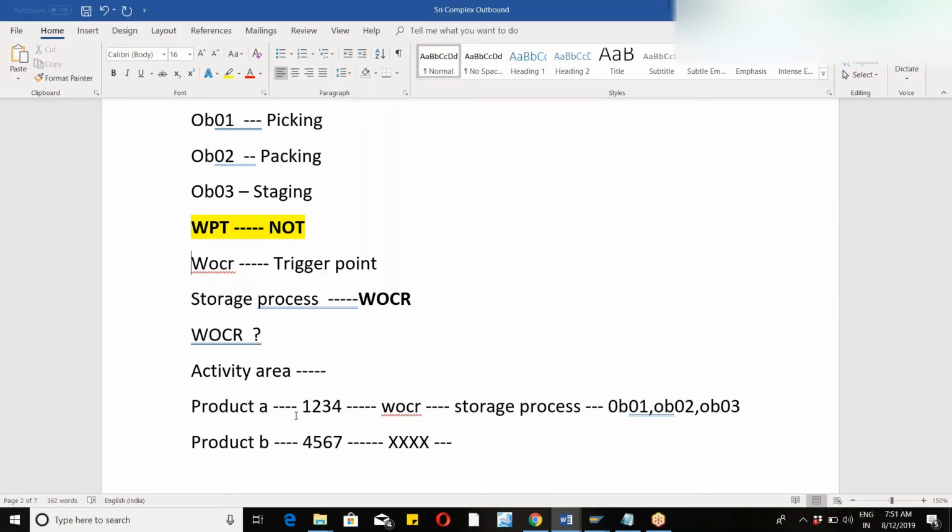We will define one activity area, and how does a deconsolidation work out for us, guys? Tell me. What is the basic role for that? Tell me.